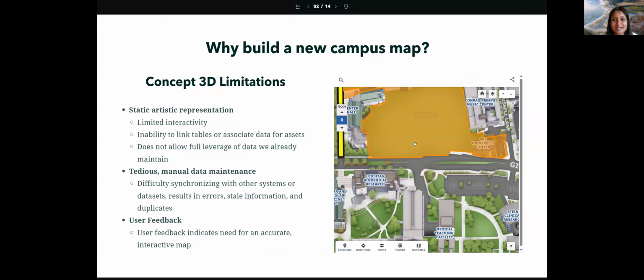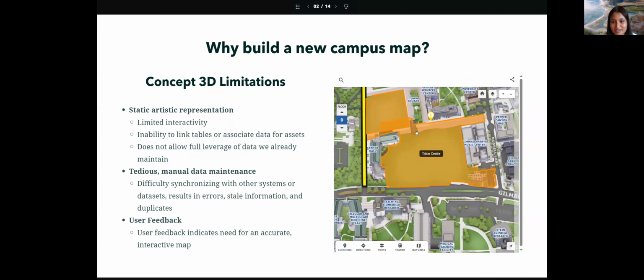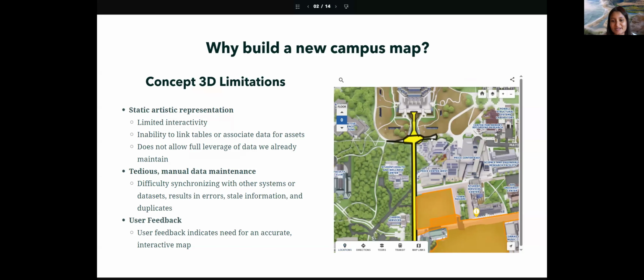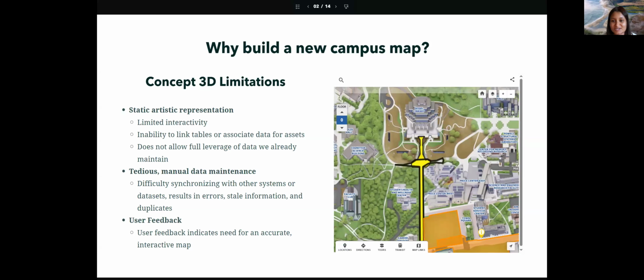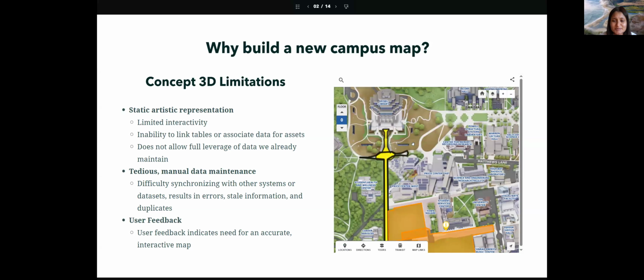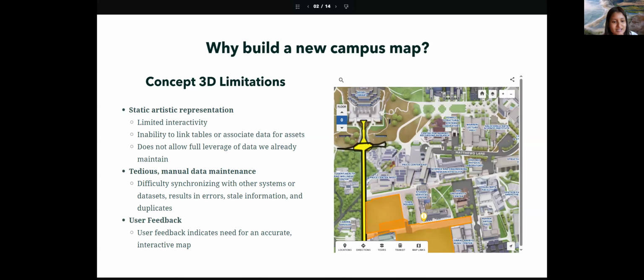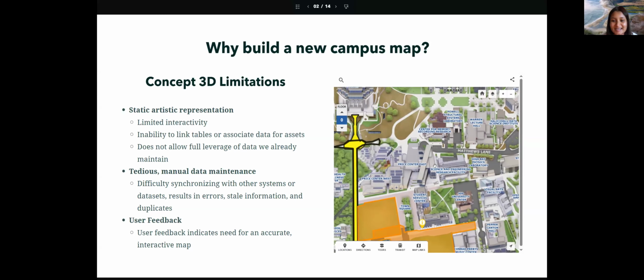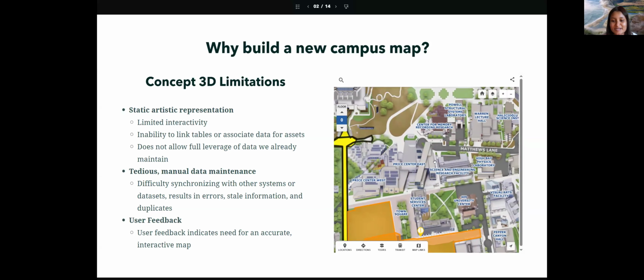And I began with our current campus map. The platform is one that some of you may be familiar with. It's Concept 3D. And it's been our campus map, our public-facing campus map for some years now. And over those years, our list of limitations has grown, and it really stems from the nature of the map and it being a static artistic representation of the campus.